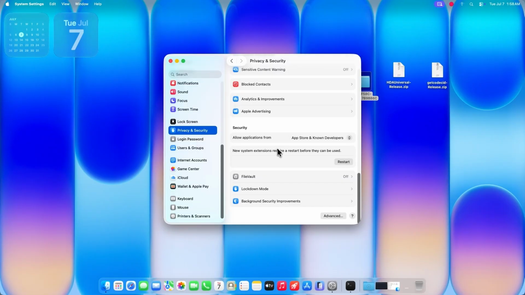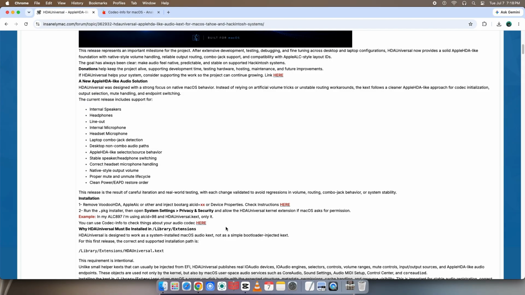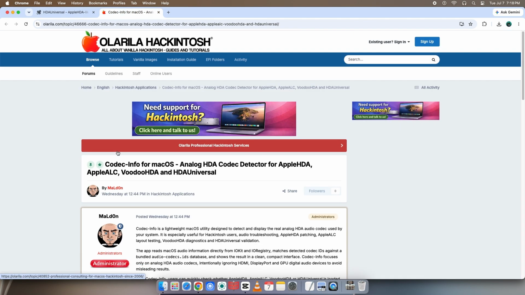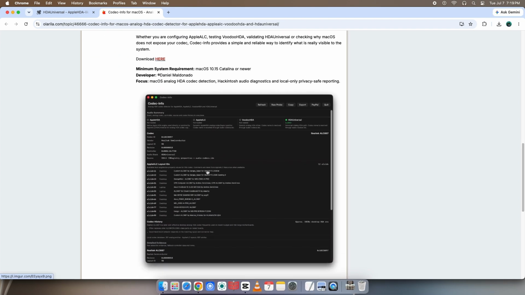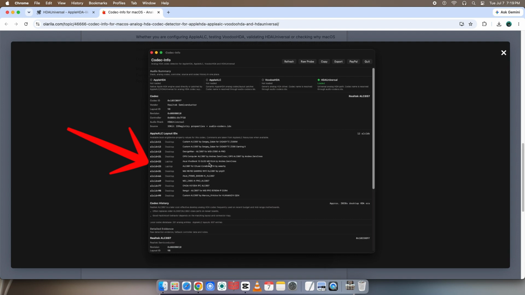If you reboot and your audio isn't working or your microphone cuts out after waking from sleep, don't panic. Malden also released a sister utility called Codec Info. Run this lightweight app. It scans your I/O registry locally and shows you exactly which audio stack loaded, your vendor ID, and your layout detection evidence. If something goes wrong, run the collect HDAUniversal command script immediately after the bug happens to generate a clean log you can post on the forums for help.